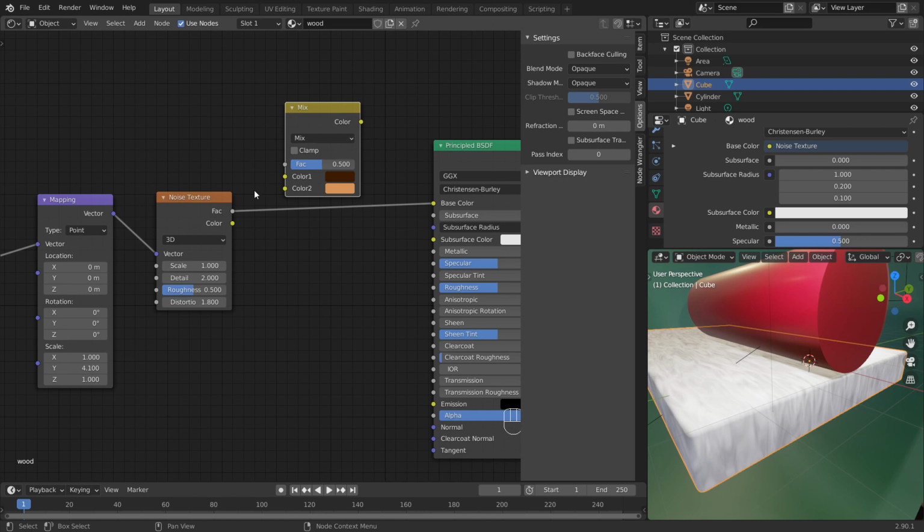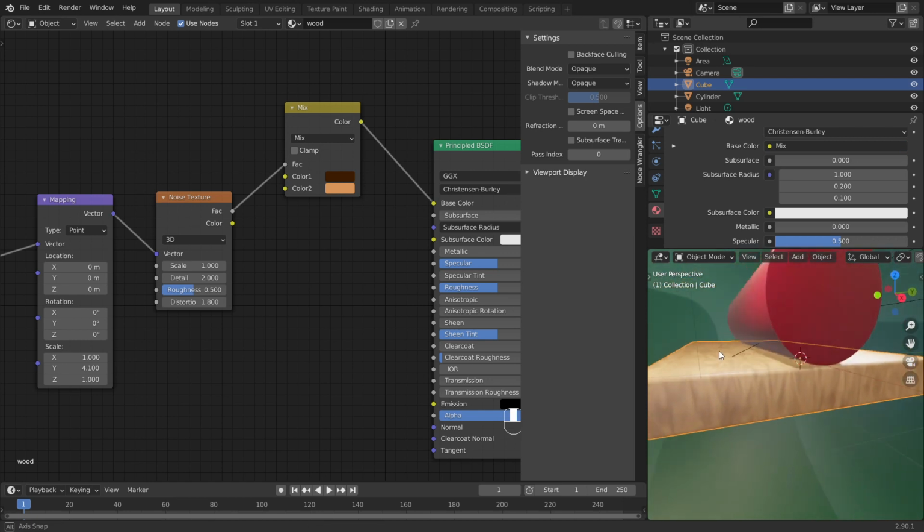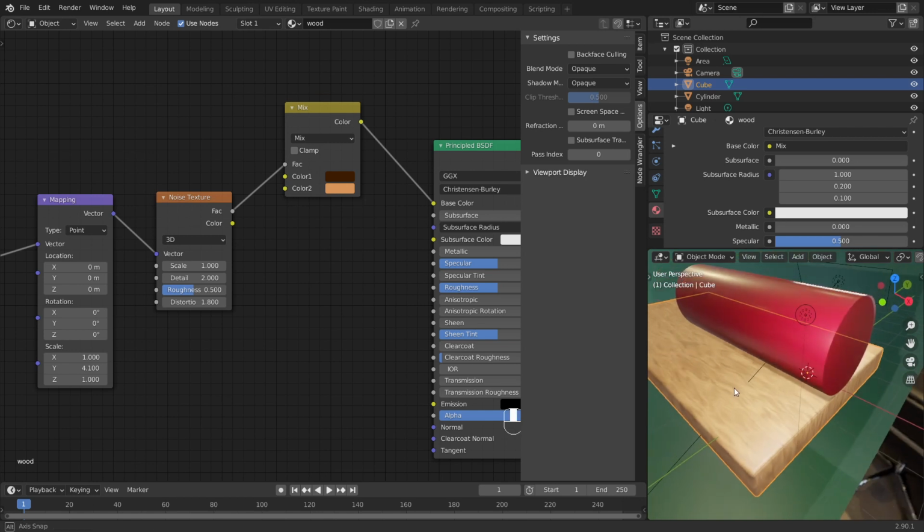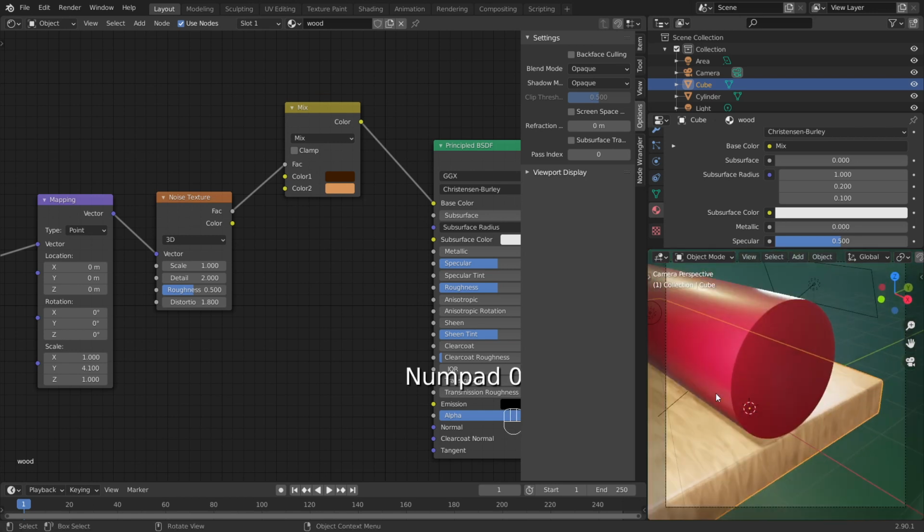The final step is to connect the factor of the noise texture with the factor input of the mix node, and then the color of the mix node to the base color of the shader. So as a result, the black parts of the noise texture cause more of color 1 to be applied, and the white parts drive color 2. And this completes our wood material.